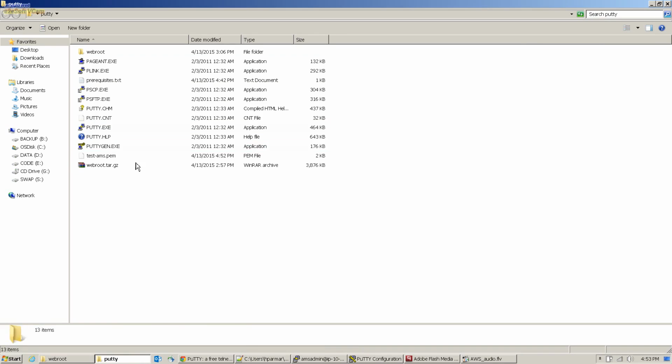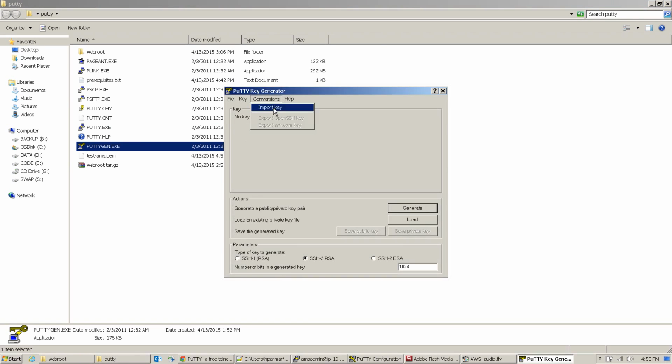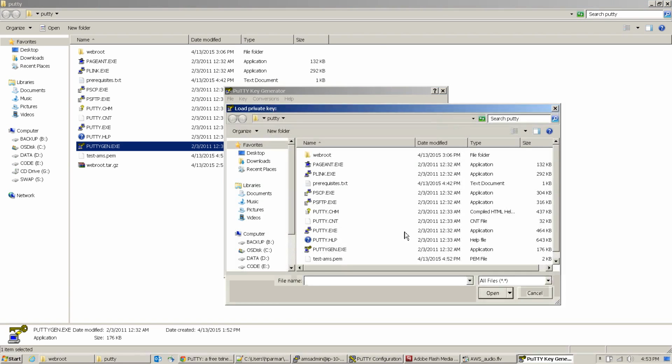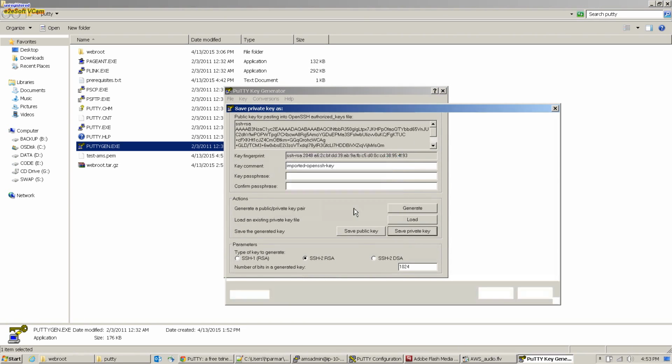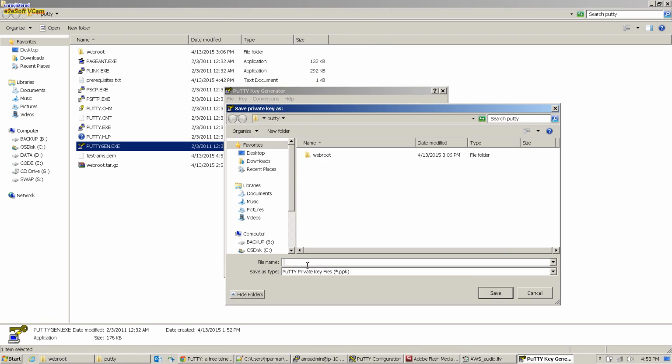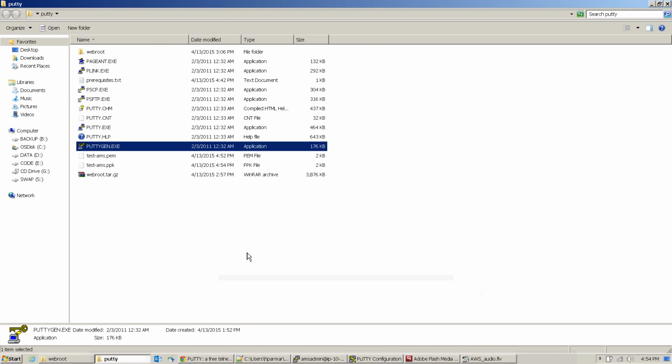So we have downloaded the PEM file. We need to create a PPK file out of the PEM file. How to do it? We'll go to Puttygen, Conversions, Import key, select the PEM file, and I'll say Save private key. I'll use the same name, test, but with a different extension this time around. So it creates a PPK file. Now this file is going to be an input to this Putty client.